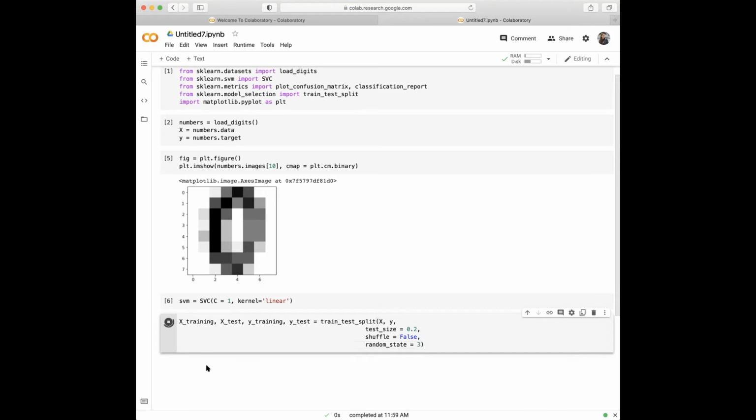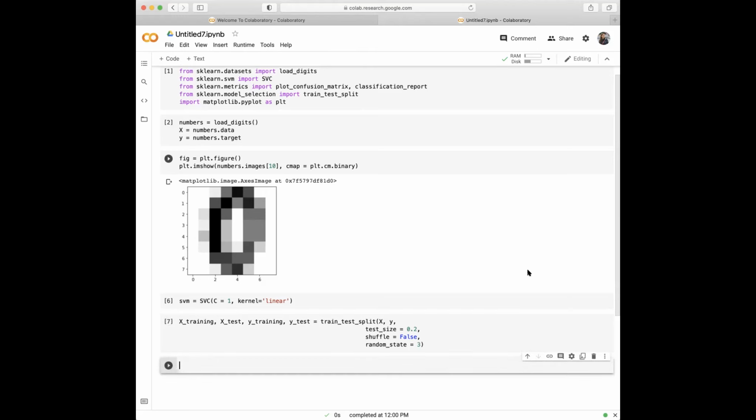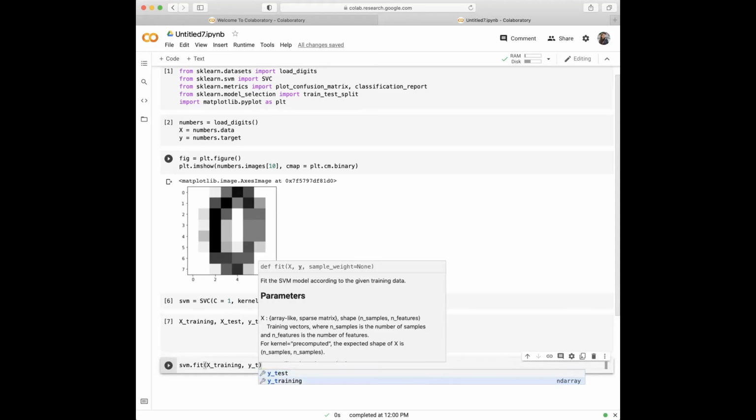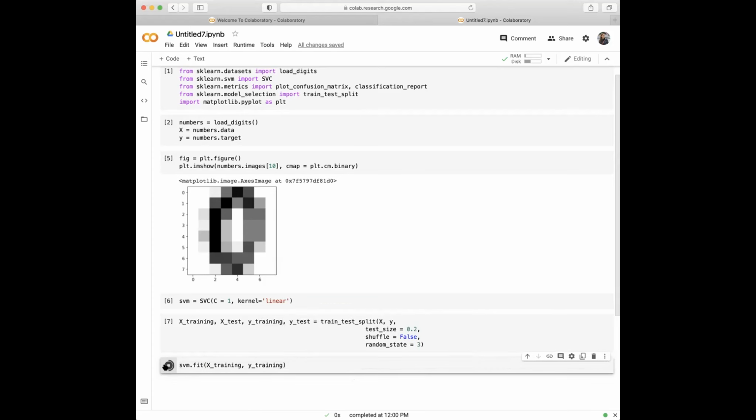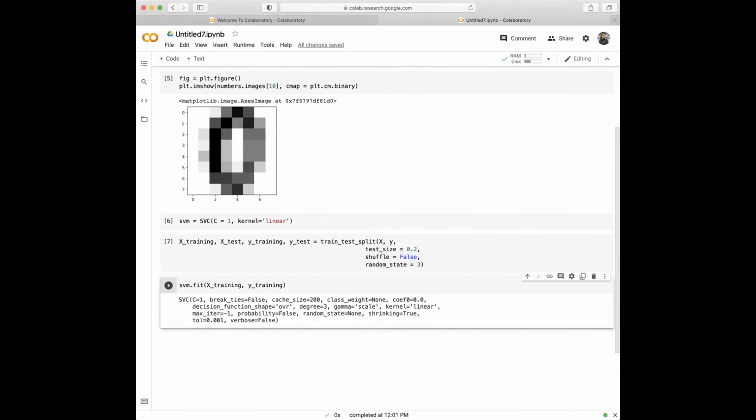Okay, and now we run this part, and after that we can fit the model by using svm.fit in here. Of course, to fit your data, you are going to use the training data. We have X training and also Y training for this example. And we are fitting the dataset for SVM in here.